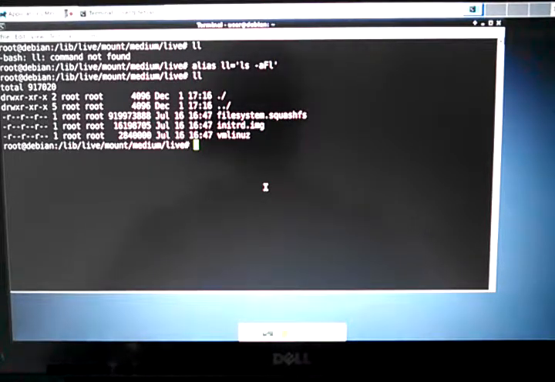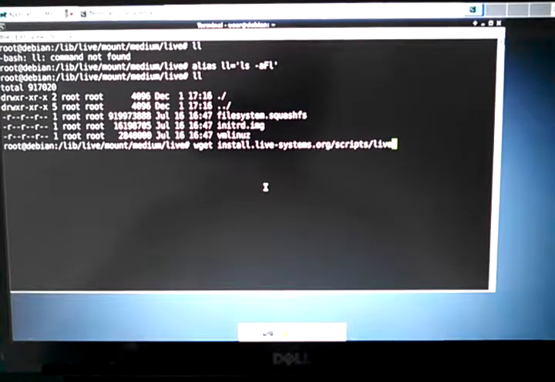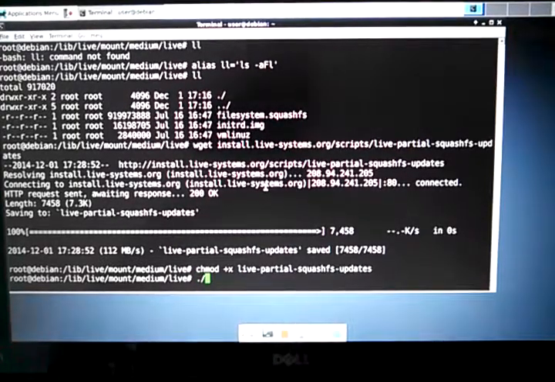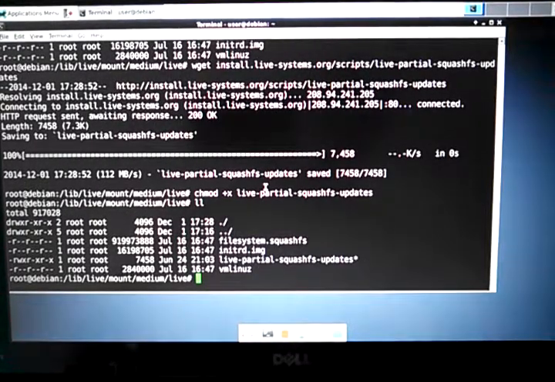So, from here what we are going to do is go get the script we need, squash-this-updates, and this is actually in live-tools as well. We're going to flip the execution bit on, and we're going to give it a go here. So it's first run. Let's take one more peek here. Okay, so what we have here is the filesystem squashfs, the initrd image, and the vmlinuz file, and then there's our script.